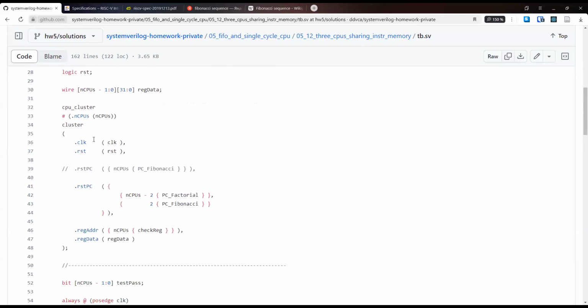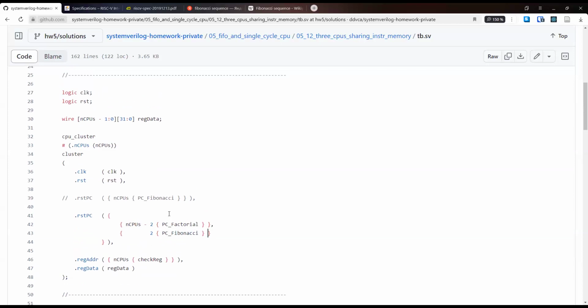So here we could see that when we send a reset signal to our cluster, 1 of our CPUs will perform the factorial operation because it will receive the address of the first instruction that calculates the factorial. And we can see that the 2 other CPUs will receive the address of the Fibonacci program. Basically what we say is that on reset, one CPU should set its program counter to the factorial, and the other 2 CPUs should set their program counters to the address of the first instruction of the Fibonacci program.